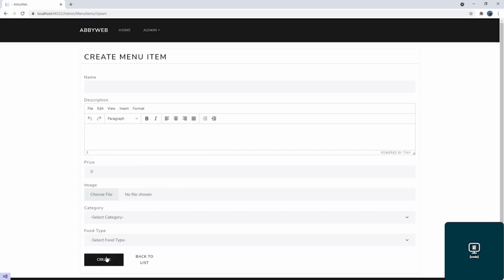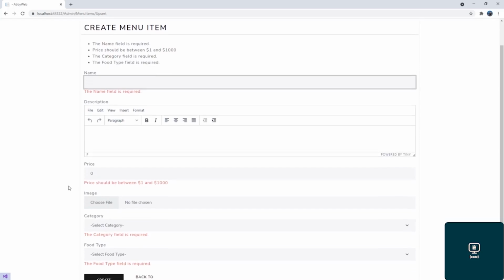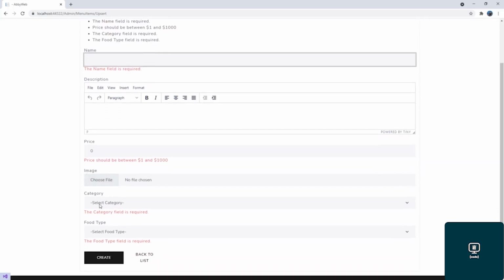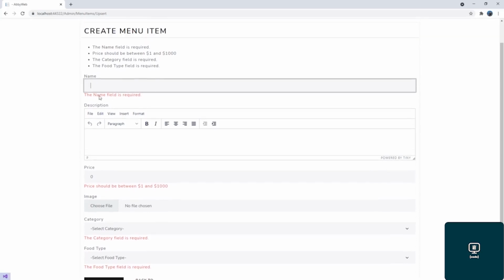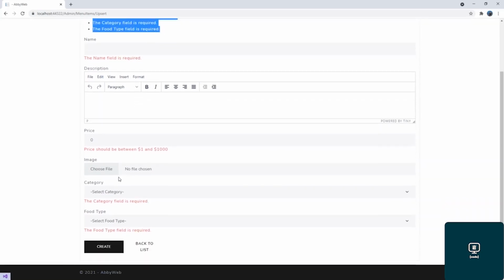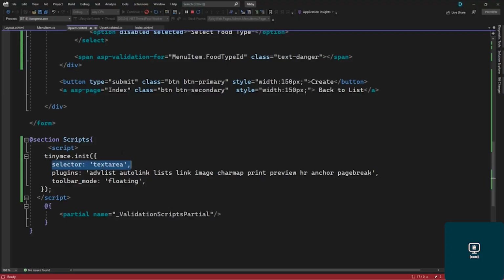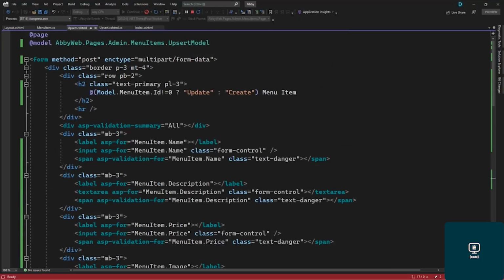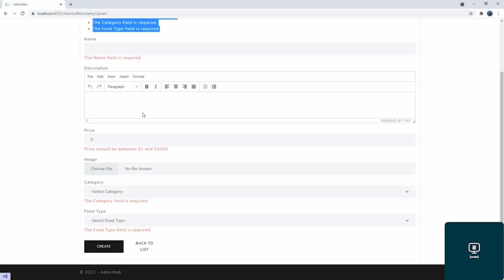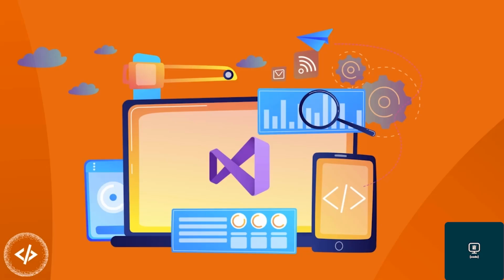So with that added, if we hit the create button, we already have some validations. We have category, food type, price, and name as required, so we see a summary as well as individual details. While it is running, let's go back. We do not want the summary. We can remove that, and everything else looks good. Now when we populate all the details and upload an image, how do we process that? Let's do that in the next video.